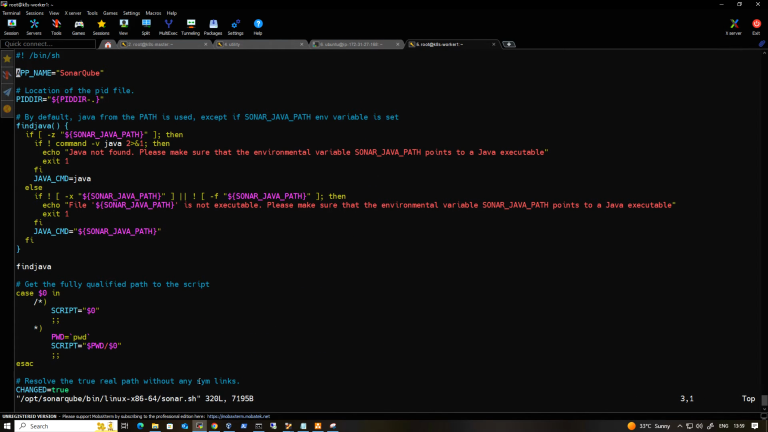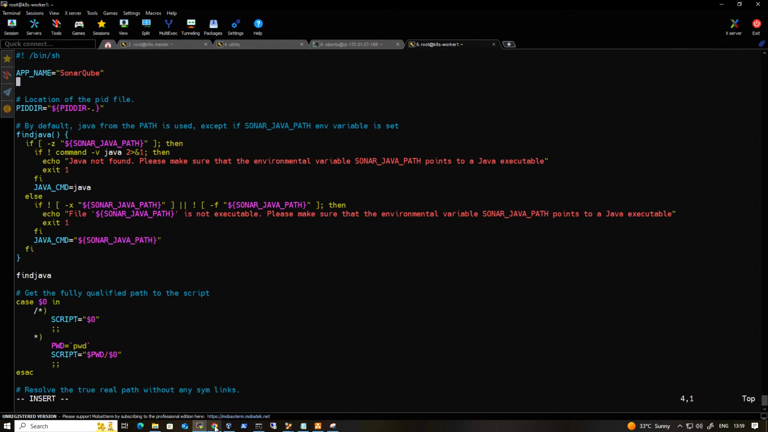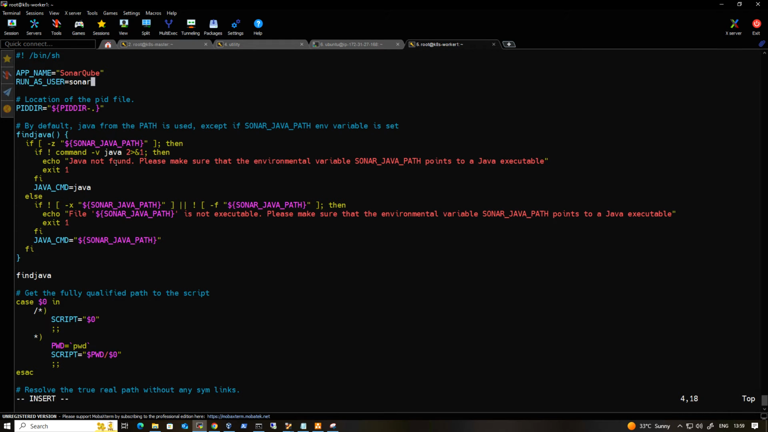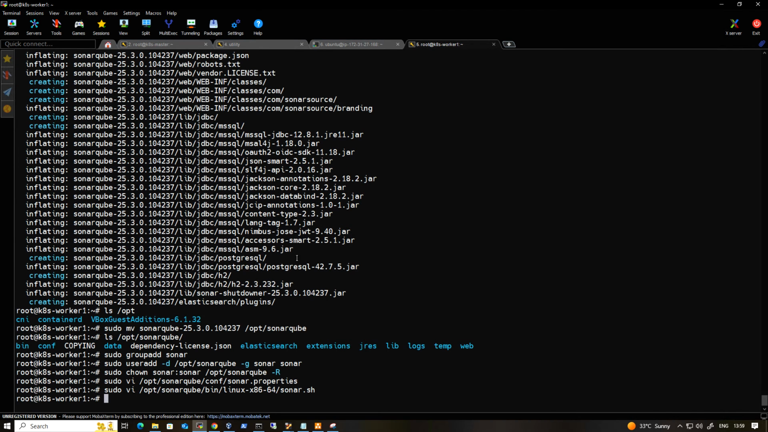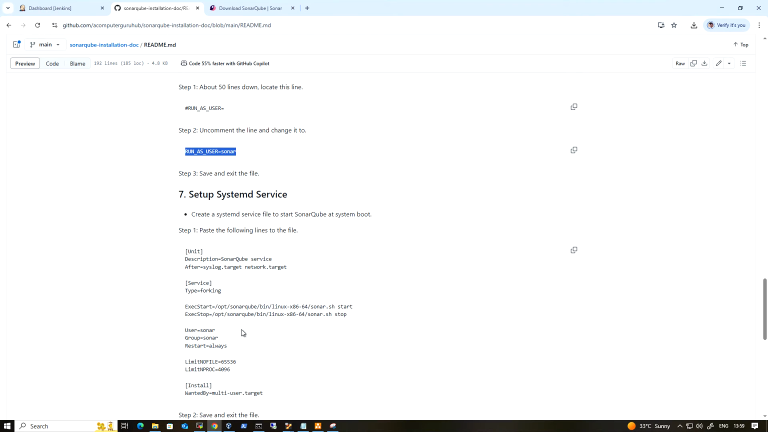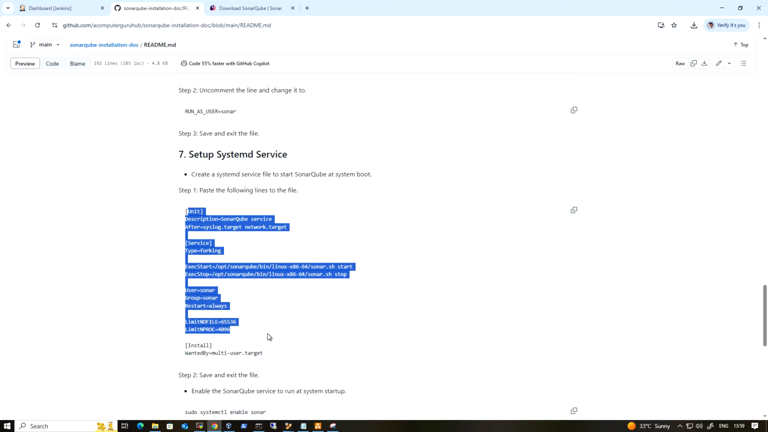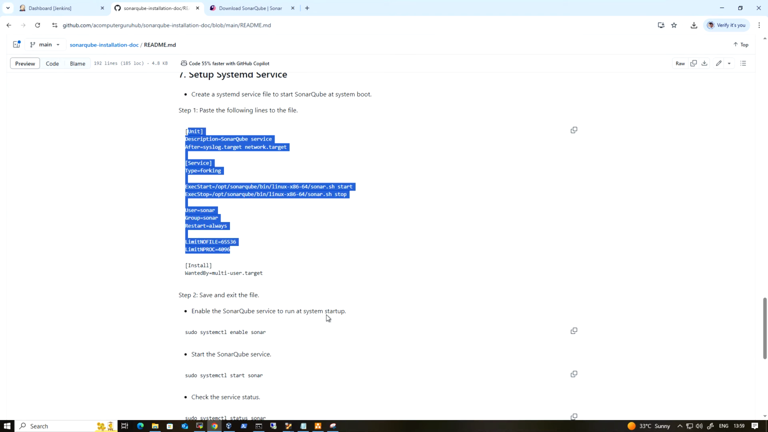Okay, so here I'm going to add RUN_AS_USER=sonar. So once you have added that variable, the next step would be setting up the systemd service for SonarQube. So what you have to do is create a systemd file and copy this into it, and then enable and start sonar.